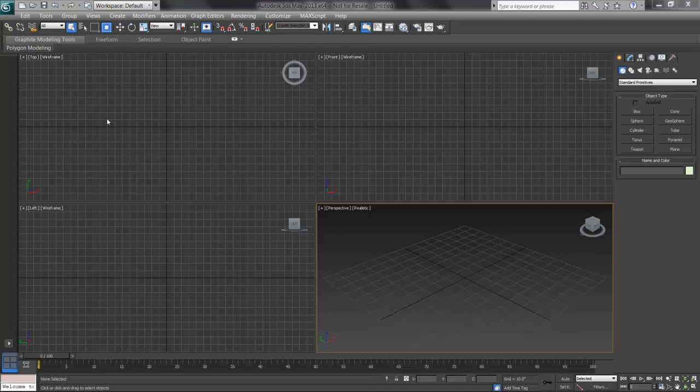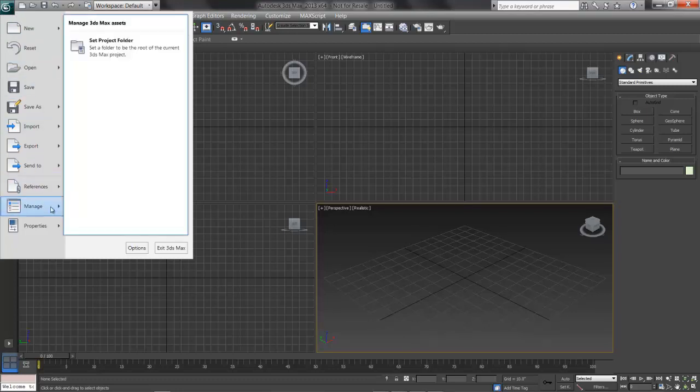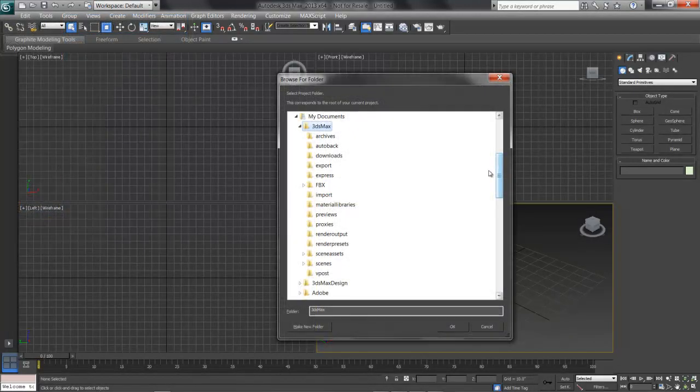What I'll do to set the project is click on the Max icon and go down to Manage. Under Manage, I can set a project folder. What we can see here in the Browse for Folder dialog that comes up is that the root project for 3ds Max starts out in My Docs 3ds Max, and in that are a number of subfolders with different things on them.